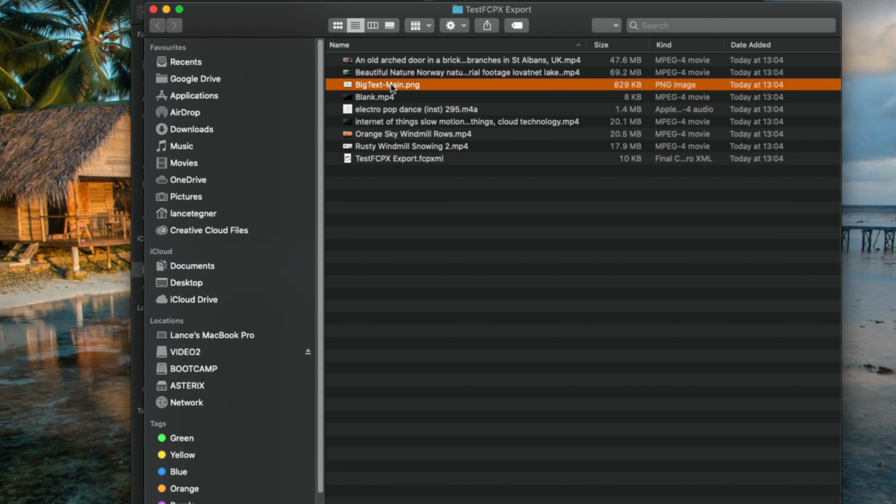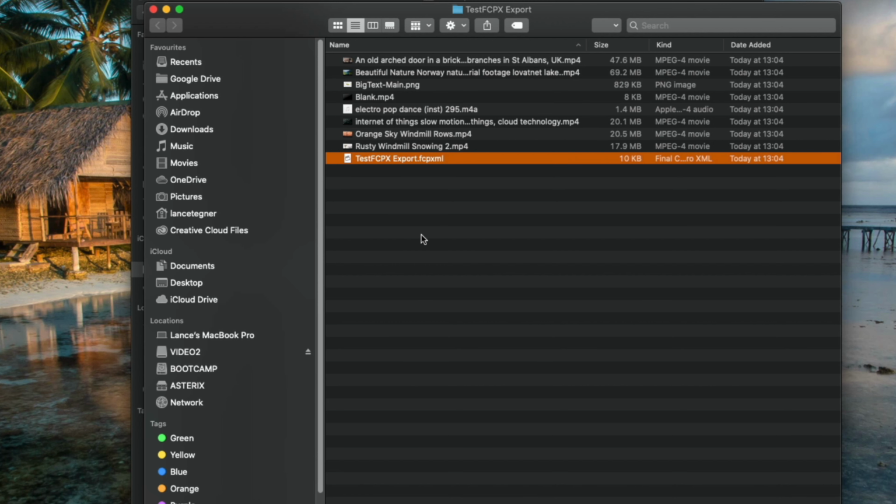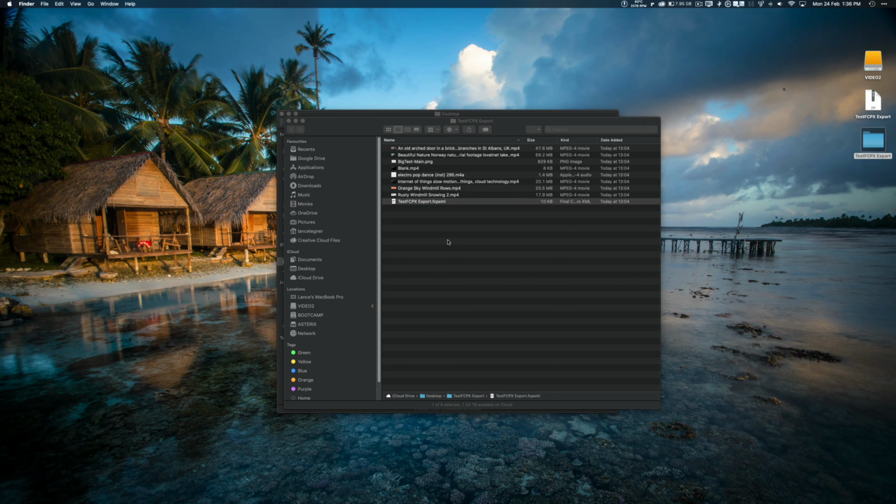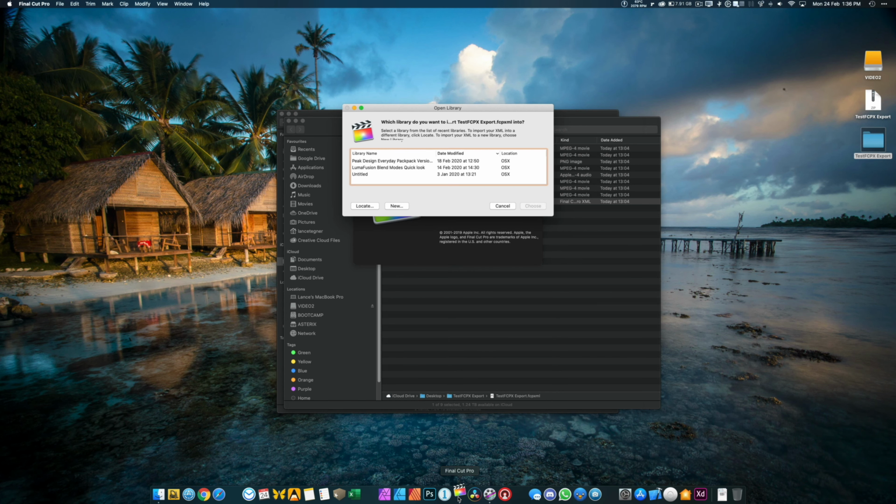What it's done is it actually seems to have converted, and they actually had this on the support document for this feature, it's converted the title into a PNG because it doesn't know how to handle the animation or the effects in that title as yet, but it's a transparent PNG. So let's see how it opens. We'll double click on the XML file, and hopefully anytime now, almost certainly now.